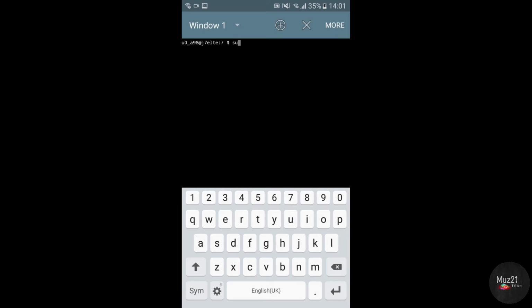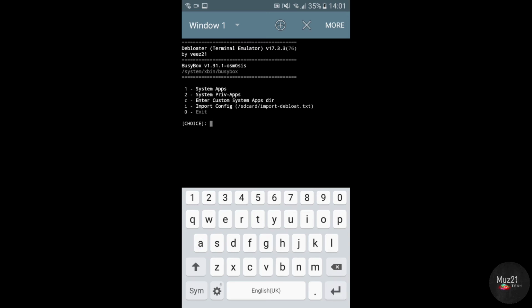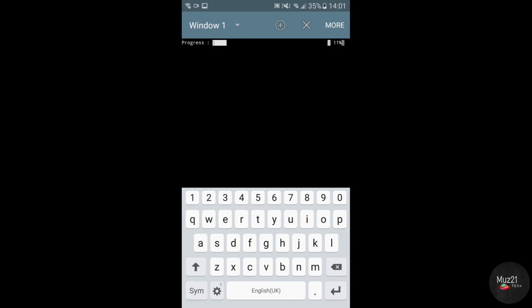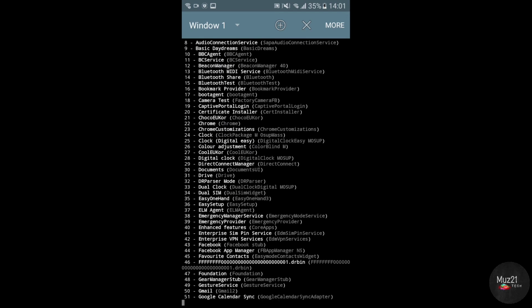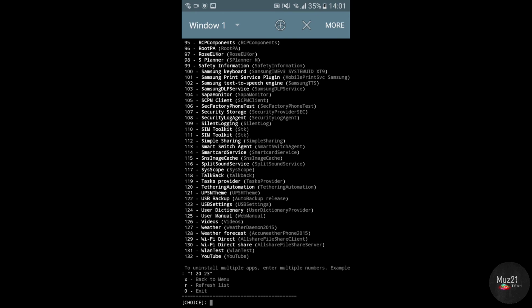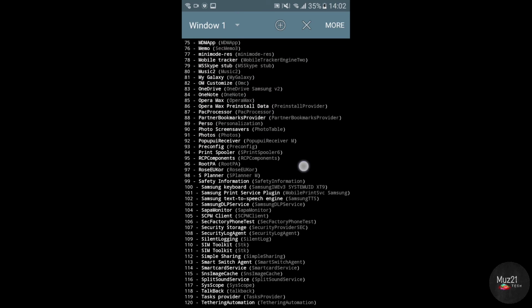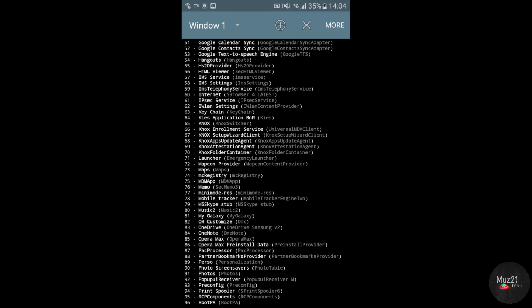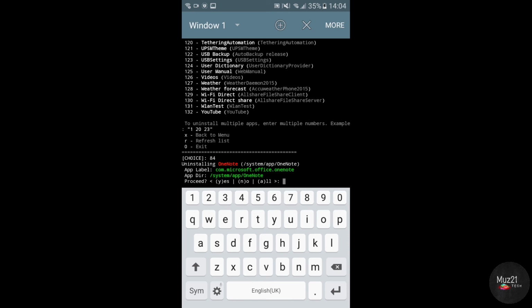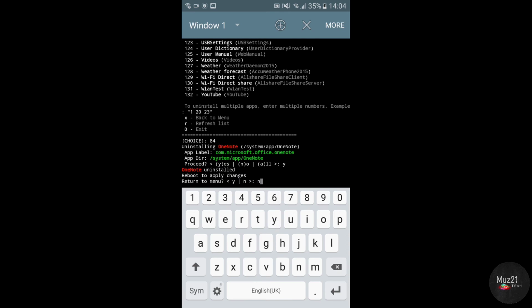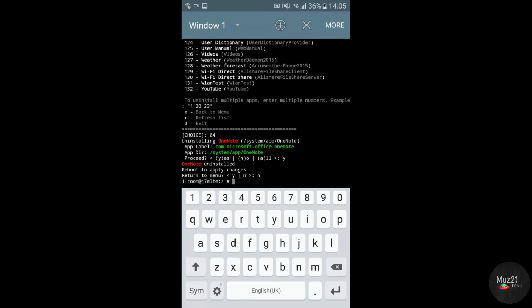Type su and enter. Type debloat and tap enter. Now type 1. Choose the app that you want to uninstall. Type that app number and type Y. Type N and close the app. Restart your device. After restart, your app will be uninstalled.